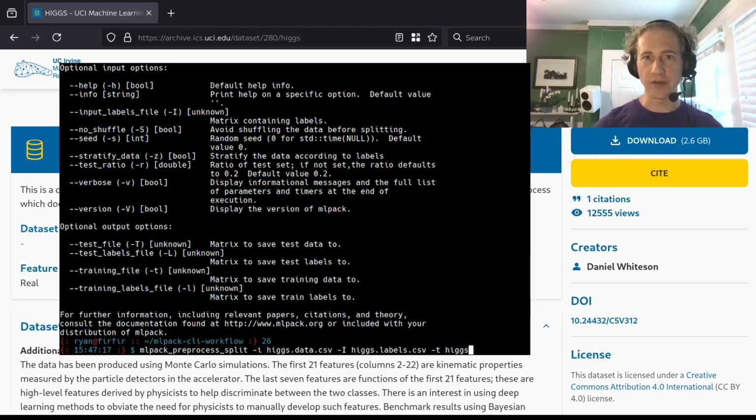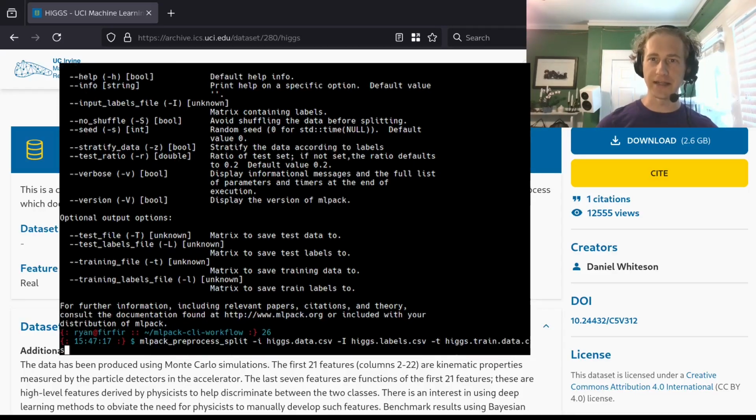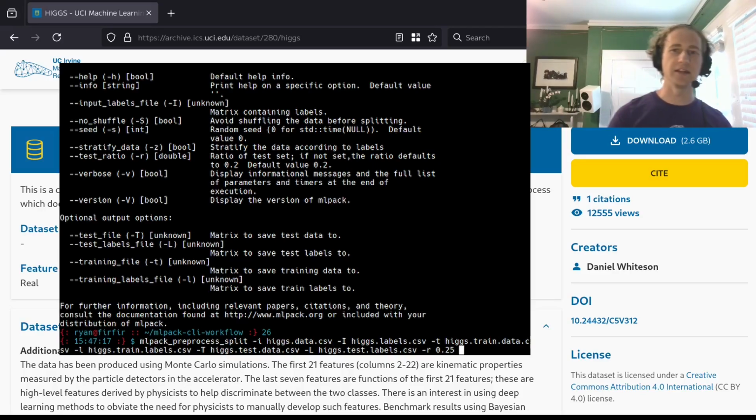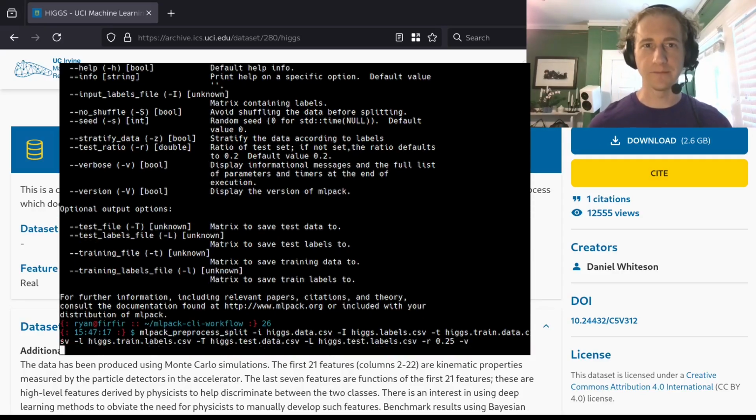The training file can be higs.train.data.csv with the training labels -l higs.train.labels.csv, and I'll do the same for the test files. So higs.test.data.csv and higs.test.labels.csv. And as for the ratio, let's hold out 25%, so a quarter of the data as the test set. And then let's just specify the -verbose option so we get things printed on the screen.